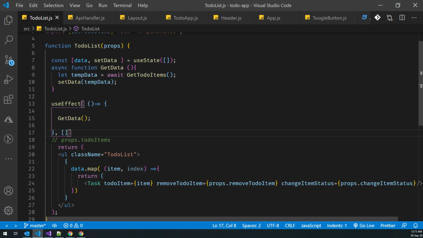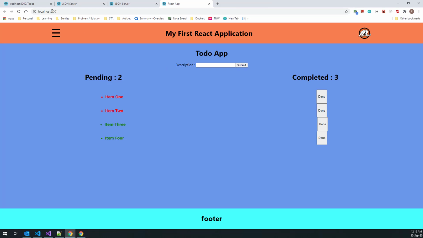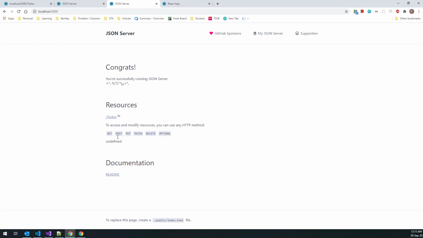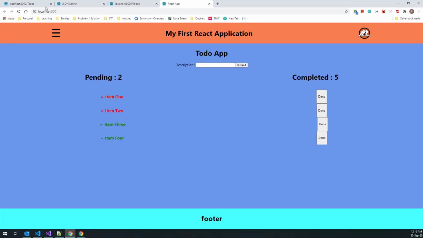And you can see, if I remove this, you'll see what happens. Let's close this, and this is our application. Here you can see that we are getting the data from the backend API. If we go to the JSON server slash to-dos route, we'll get this data: ID 1, item 1, item 2, item 3, and item 4, and two of the items are completed and two are pending. If we reload our application, it has four items with two completed and two pending.